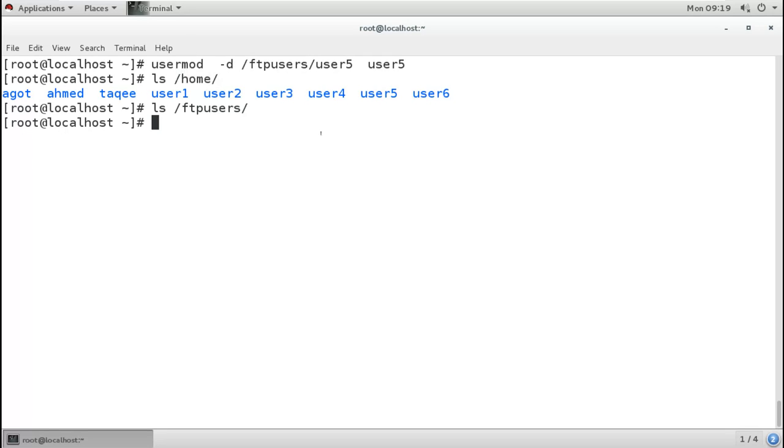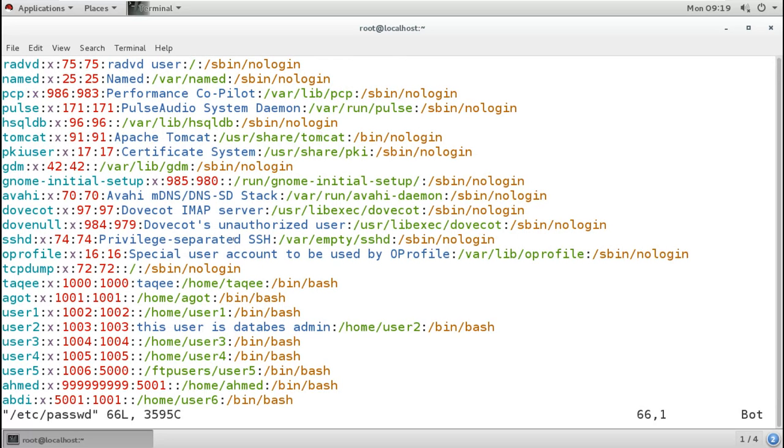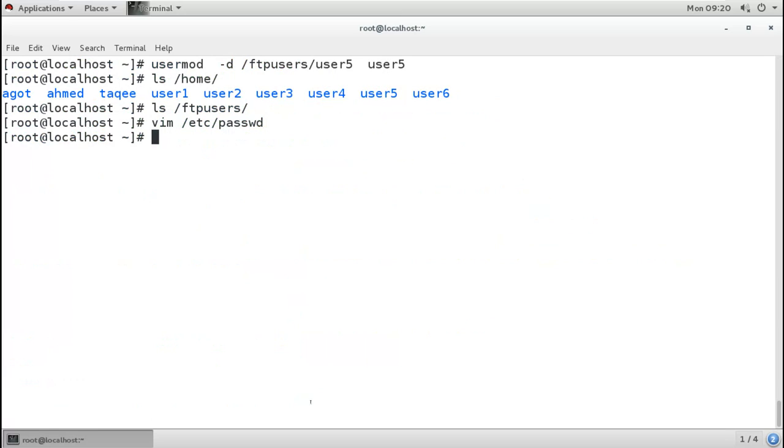But when I check the configuration file, it says the user's home directory is in this place. What happens when the user logs in? It tries to find the home directory there, because the configuration file says your home directory is in this directory, and it will not find it, because in reality the directory is not there.